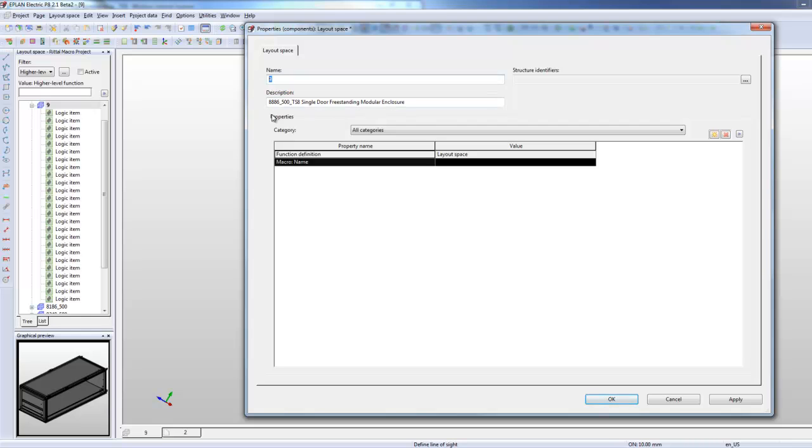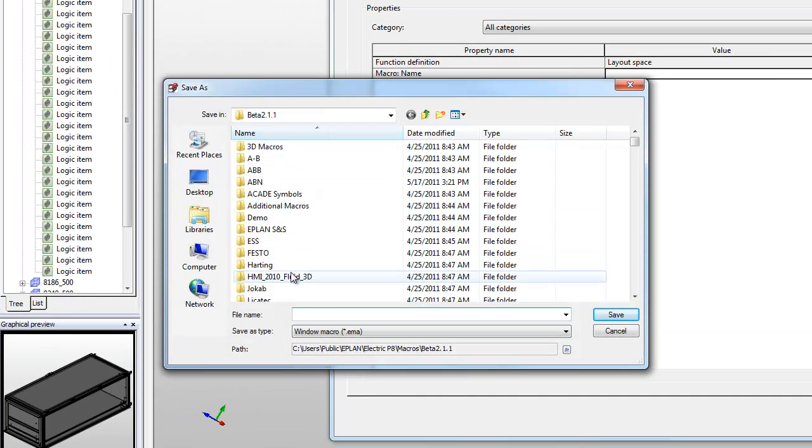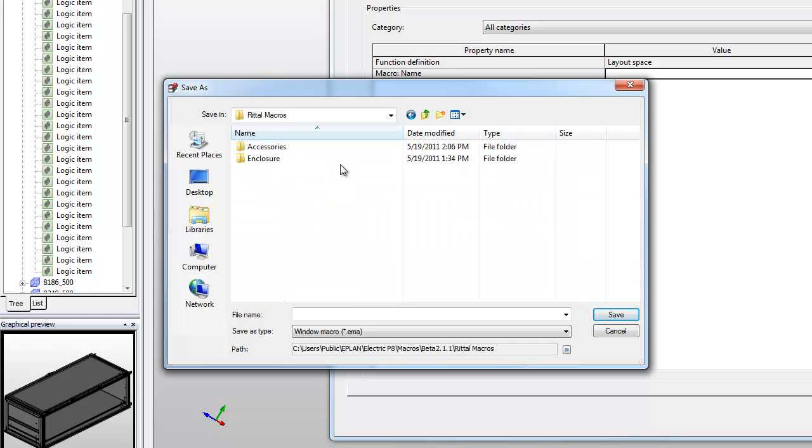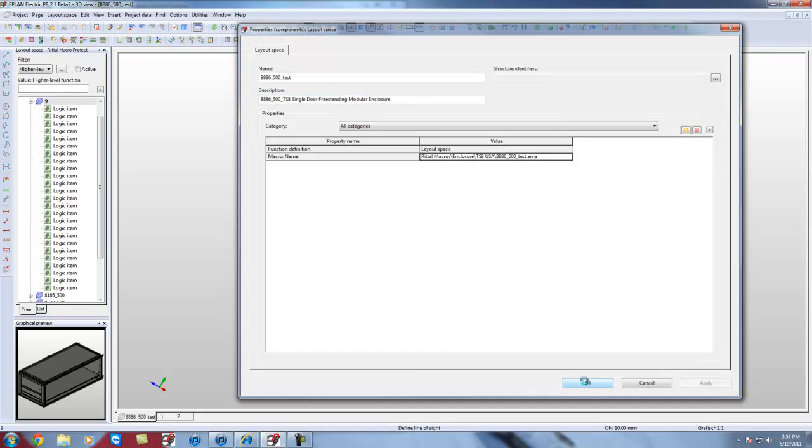And I'm going to give it the name 86, but I already have one, so I'm just going to put test in front of it. And you have to give it a macro name. This is a little bit like all the other EPLAN macros. When you're working with macro projects, you have to make sure that under the macro name you give it a macro EMA name. Here I have some enclosures, TS8s, and here I have the one I already created. But just for the sake of the exercise, give it test, save. Alright, so once that's done, I can hit OK.